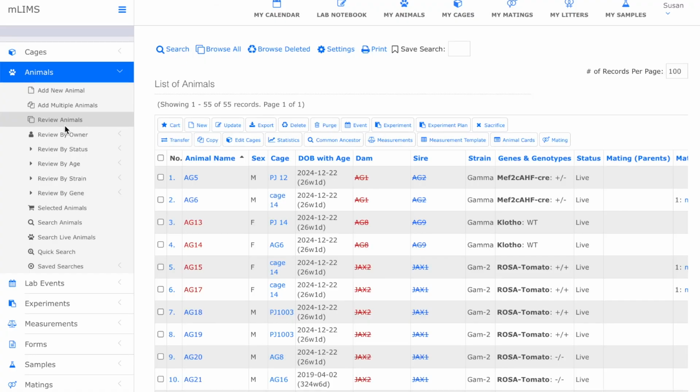A pairwise mating creates separate matings for a pair with a common dam or sire. We can create that in mLIMS, from Animals, and then Review Animals, select the mice for pairwise mating.